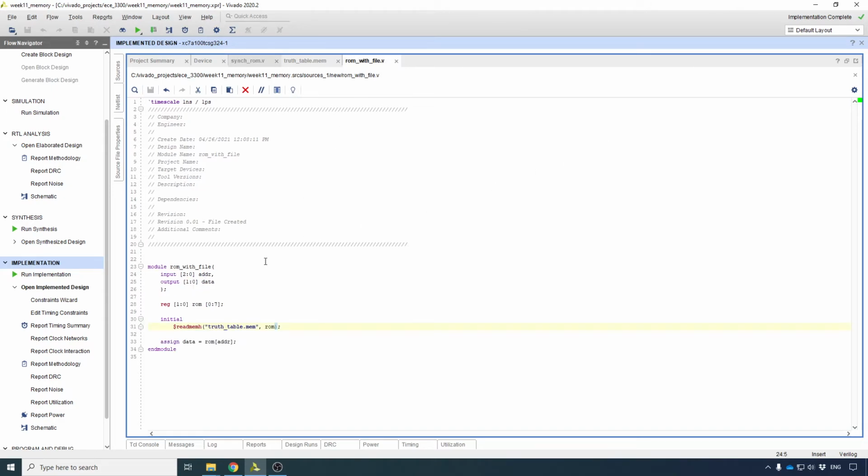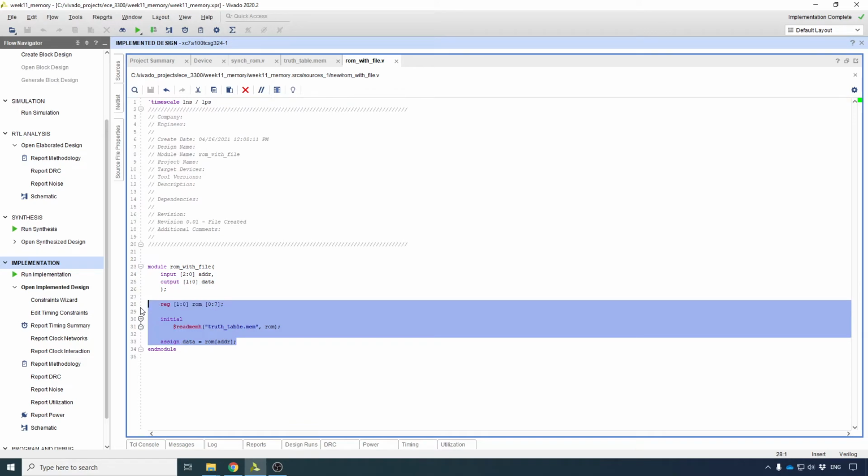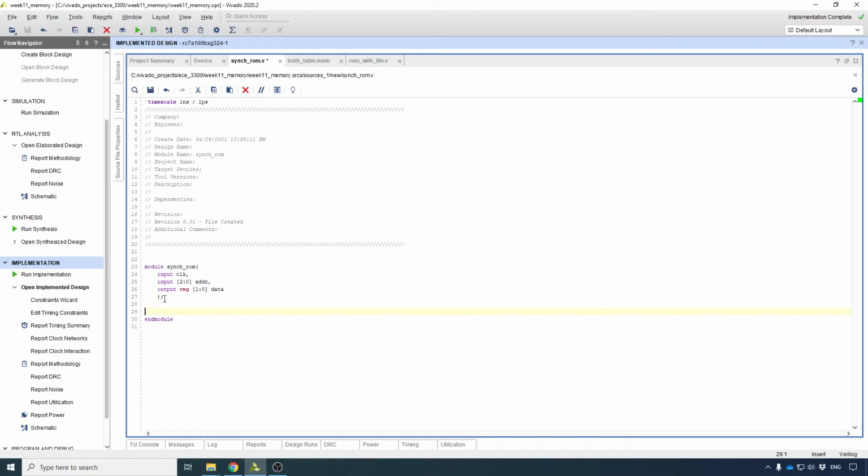It is very similar to the one with the file in here. Let me just show you. I'm going to copy that code and put it in here. We're going to specify the ROM like we did before, and specify the initial block so that we load it with some values. Now this part should be different: because it's synchronous, it has to be within an always block on the positive edge of the clock, with begin and end. Now you just have to write data equals ROM address, and that solves it.